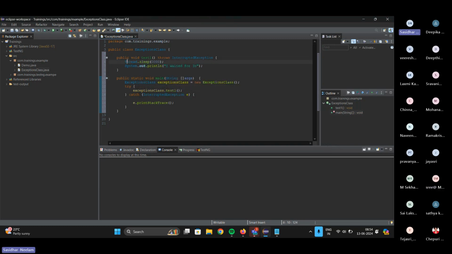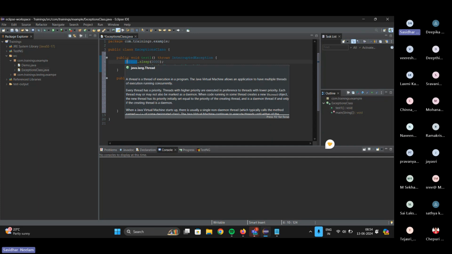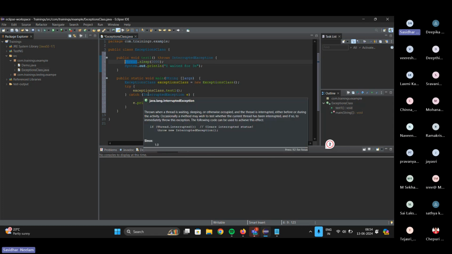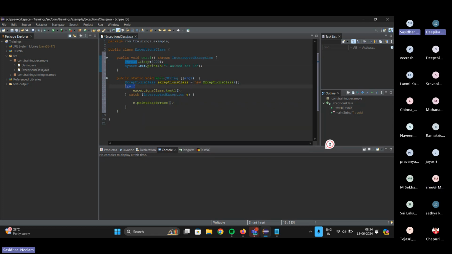This line number 5, I have written some code here, and this code throws the exception. That is the reason I am using the throws keyword to carry the interrupted exception. Now the exception is carried to the main method.